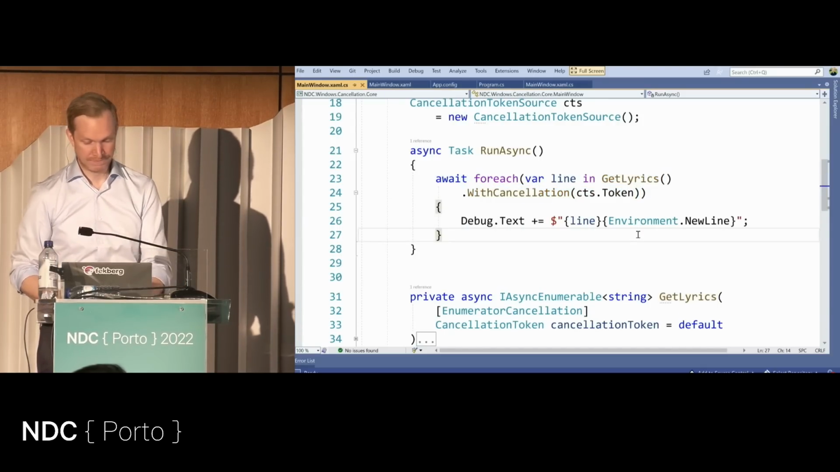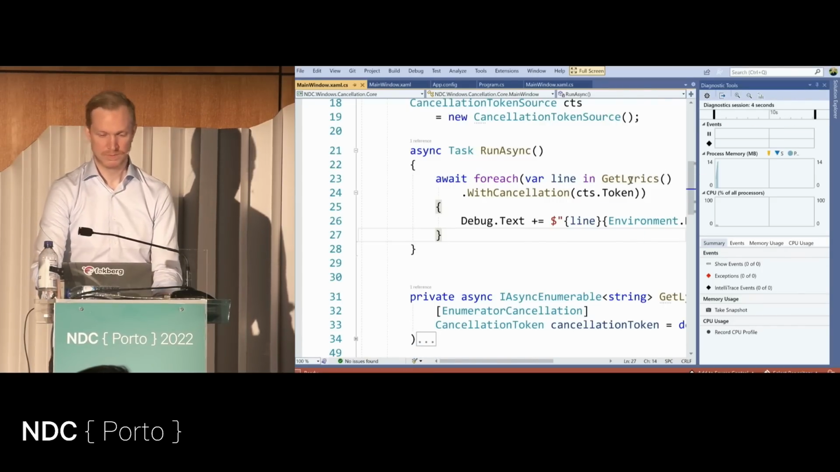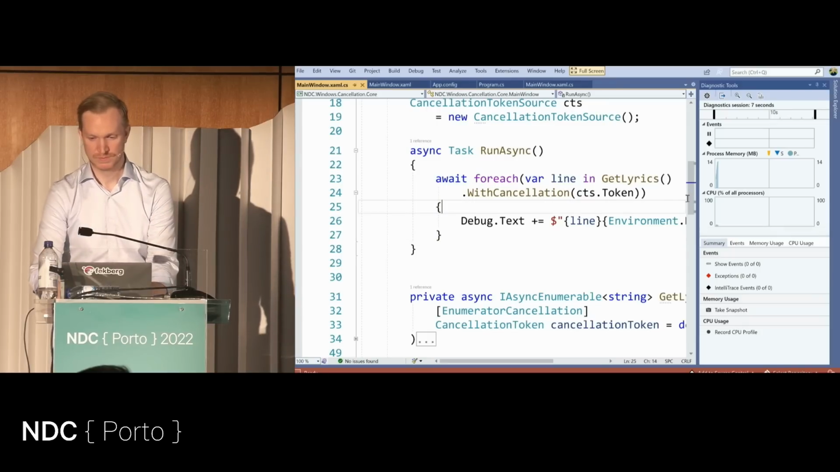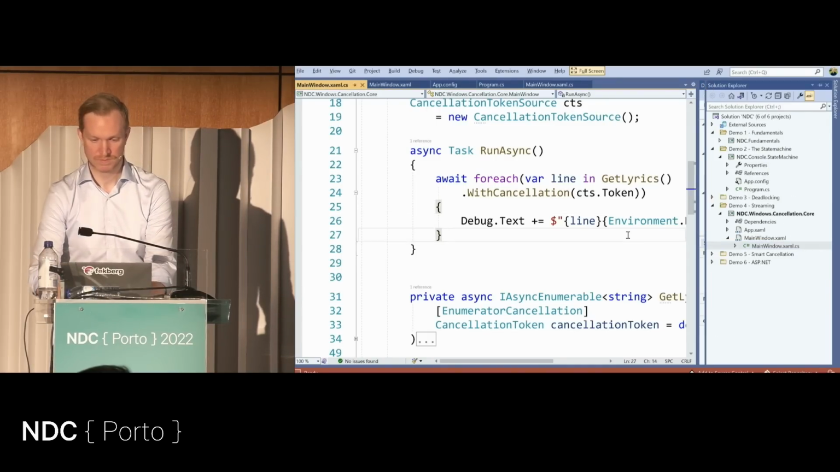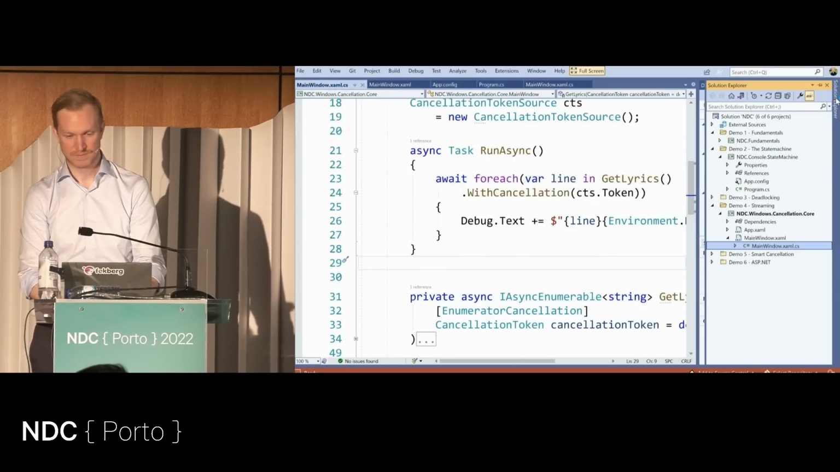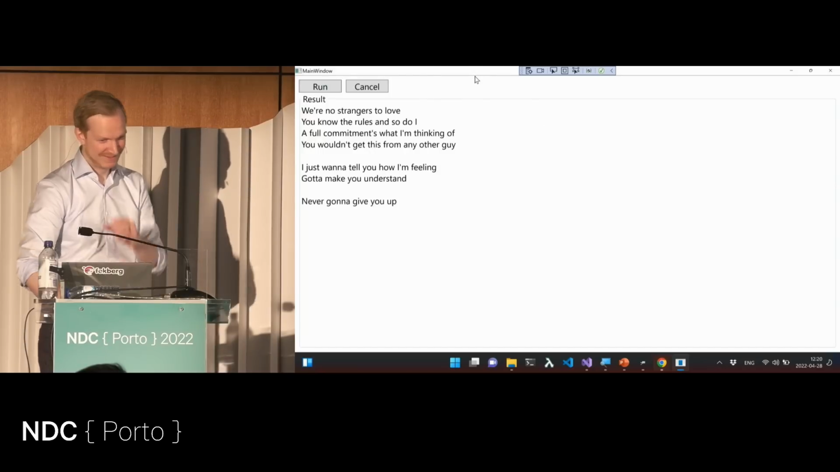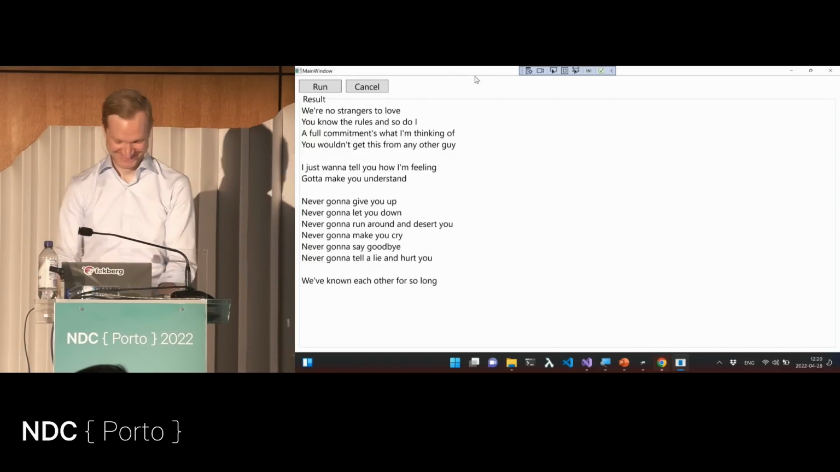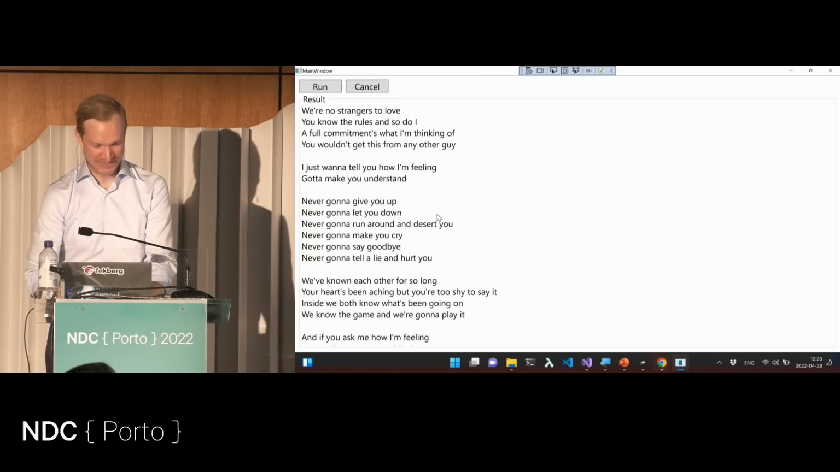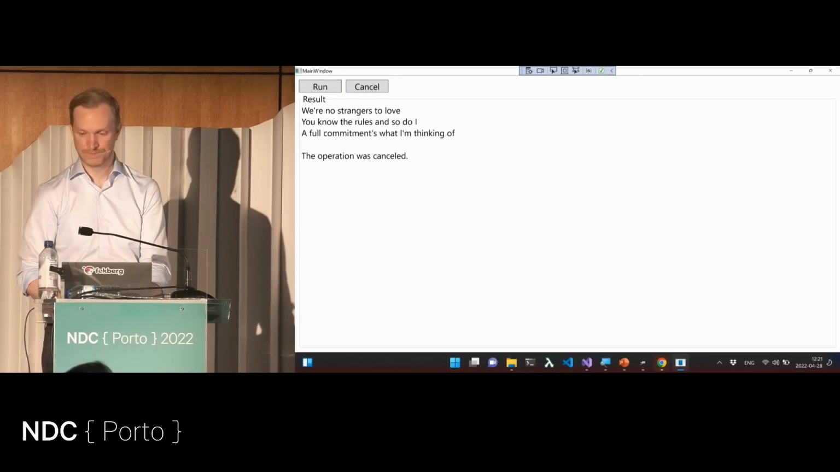All right, so if I run this here, let's see if it works. Where is my UI? Here we go. Run. Perfect. That worked. Best song in the world. All right, let's push cancel here, and hopefully that worked as well. Cancel. And the operation was canceled, so it handled that cancellation properly.